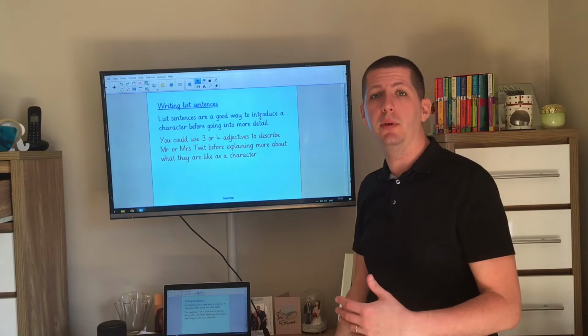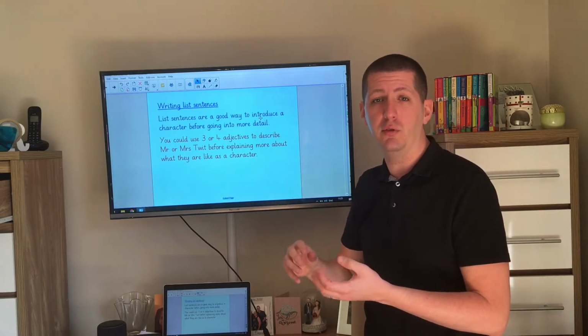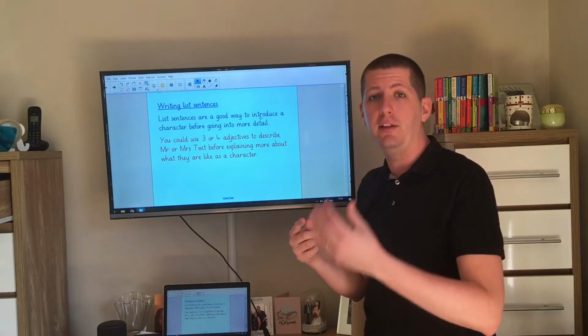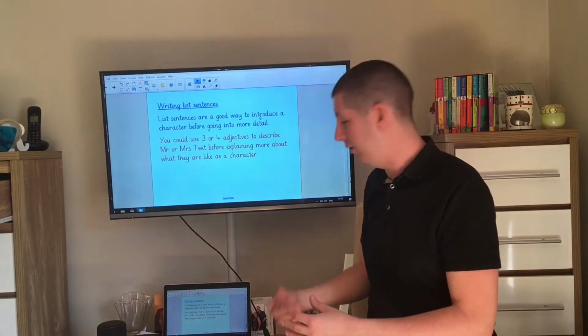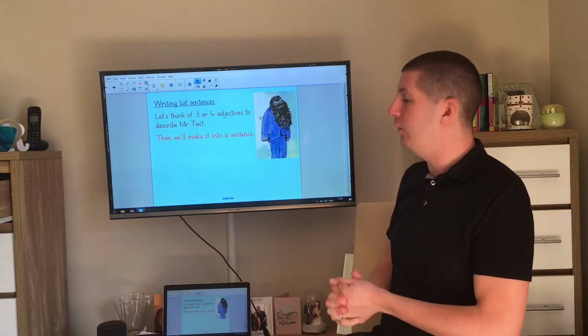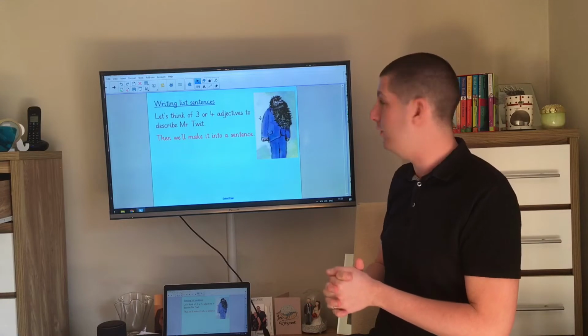Writing list sentences is a good way to introduce a character before going into more detail. So if I was describing Mr. Twit, for example, I might come up with a list sentence with 2 or 3 things, or 3 or 4 things about Mr. Twit, and then I'd go on to explain a bit more detail about him. So we could use 3 or 4 adjectives to describe him as a character. Let's have a think. Here's Mr. Twit. I want to think of 3 or 4 adjectives to describe Mr. Twit, and then we'll go and make it into a sentence.